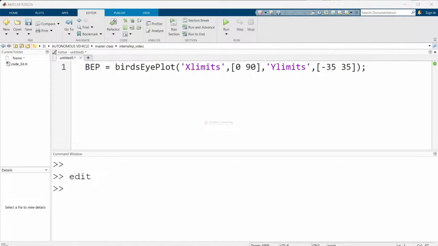That means ego vehicle. So once we have set up the coordinate system and defined the scene limits, we are ready for the next step, which is to add some sensor coverage and plot the data onto this bird's eye plot. So now the second step. What is our second step?